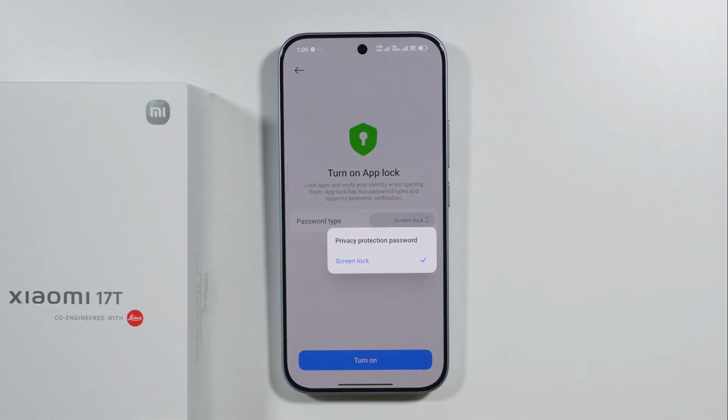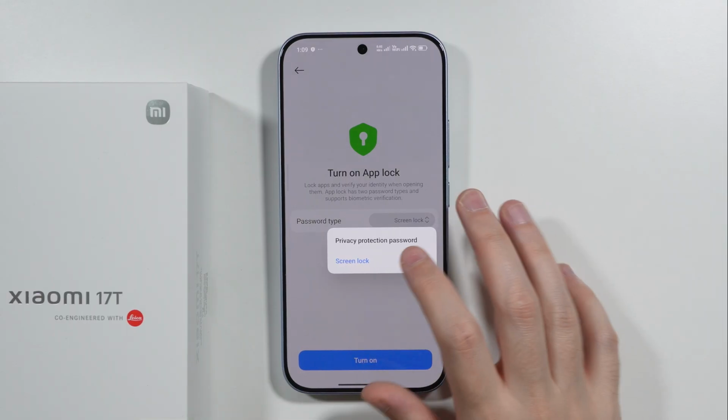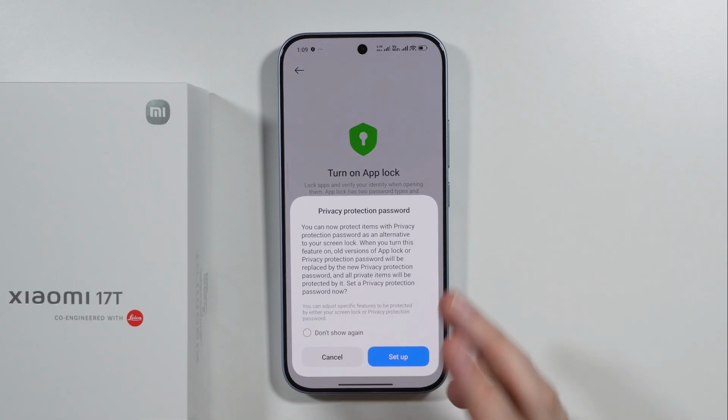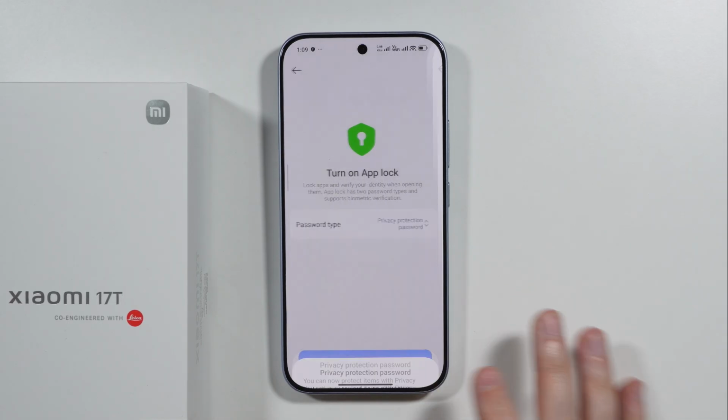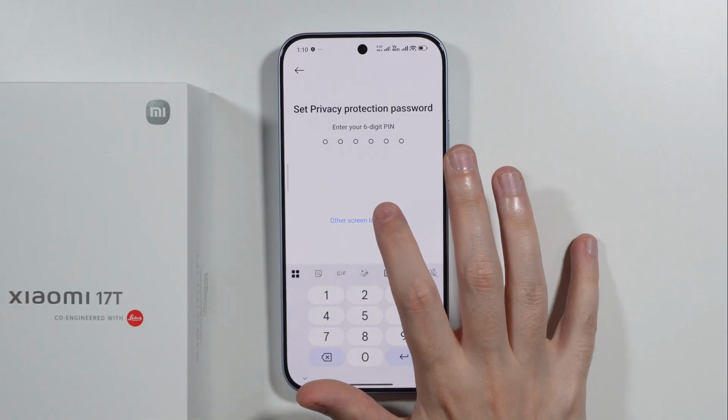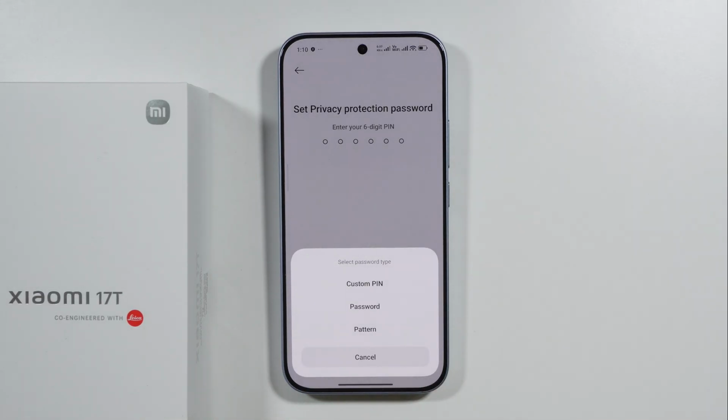You can either use the same password as you use to unlock your phone by choosing the Screen Lock option, or you can create the privacy protection password, unless you already have it set up for something else. Now in my case I don't have the privacy protection password, so I'm gonna tap on turn on and select it, of course. Then over here we need to set it up, so let's continue. Then you can set up the password for the privacy protection features. You can also tap on other screen lock types in order to choose a different password type.